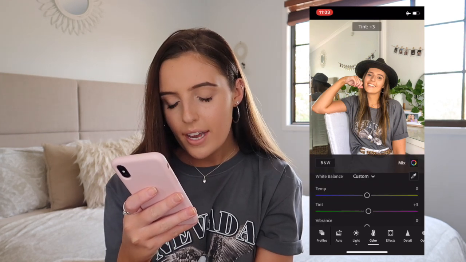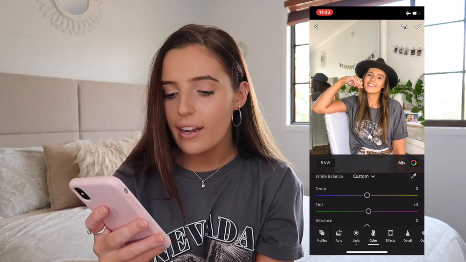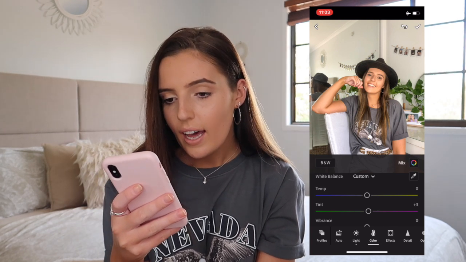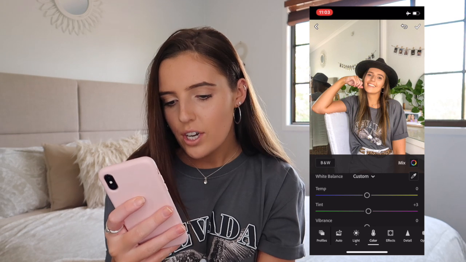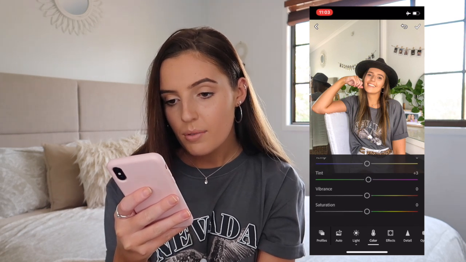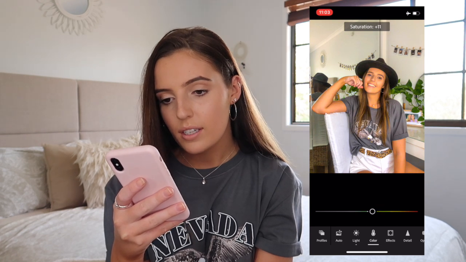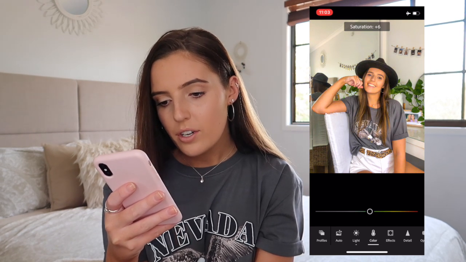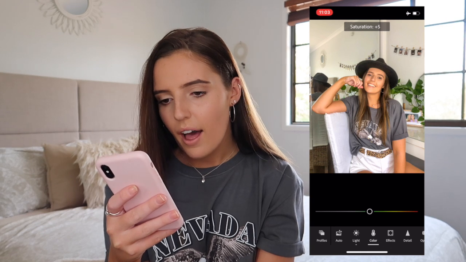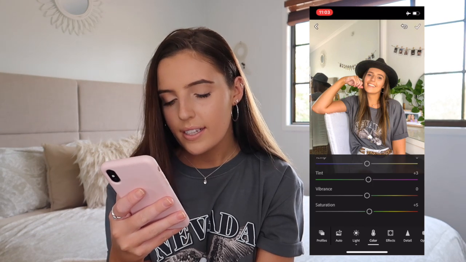I'm going to put the red up just a tiny little bit, pop that on 3, and I don't think I need to change the orange. Sometimes I'll change the saturation as well, because that'll make me look a little bit more tanned. Might just add it to like 0.5 or something like that. I think that's pretty good.